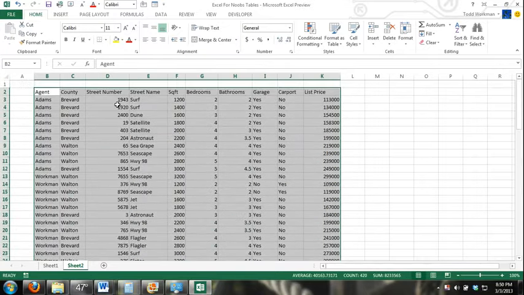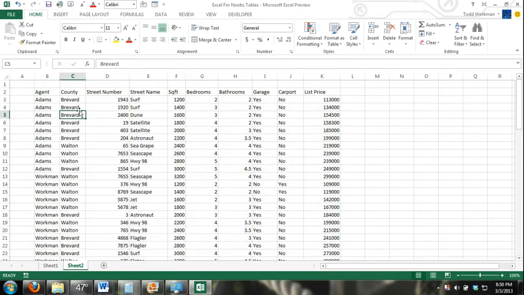This by definition is a table, but it's not an Excel table. What this is, is different information of real estate listings and the sales agents for the listings. And what I'm going to do is convert this into a table.